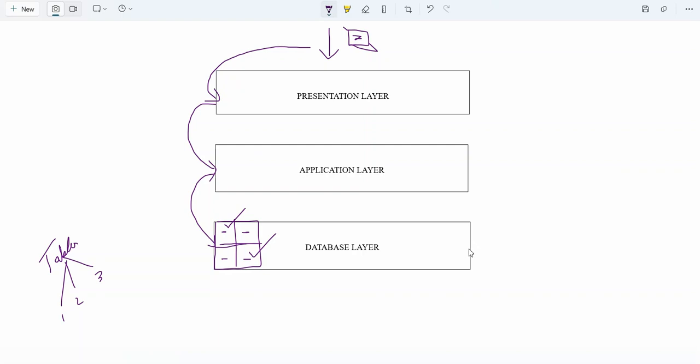Finally, this information will be passed to the application layer, then to the presentation layer, and finally it will reach your screen, because you are connecting through the screen. Through whichever screen you requested the information, the same screen retrieves it. All of this happens in microseconds.